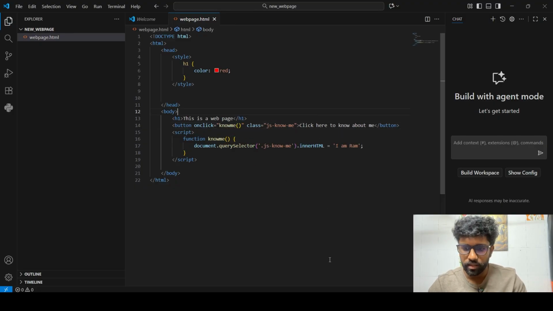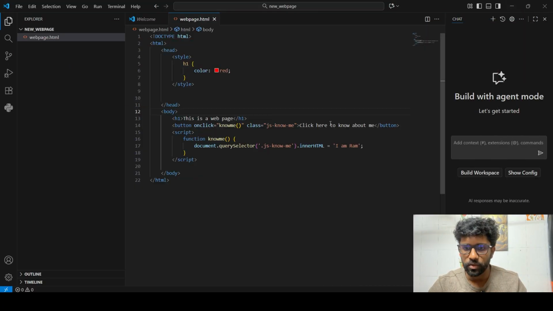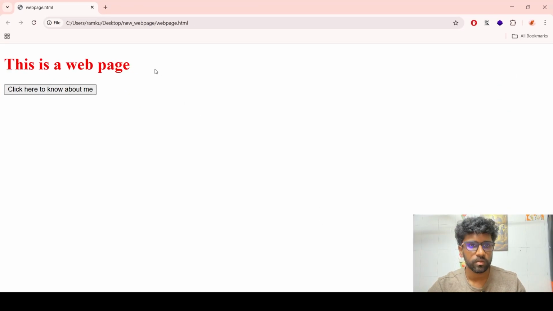So what I've written here, this is the button. Currently it displays "click here to know about me". If I click on it, I want this function to be executed. That function selects this button element and replaces the inner text or inner HTML with "I am Ram". Let us see if this works. So yeah, by clicking the button, now I'm able to see "I am Ram".